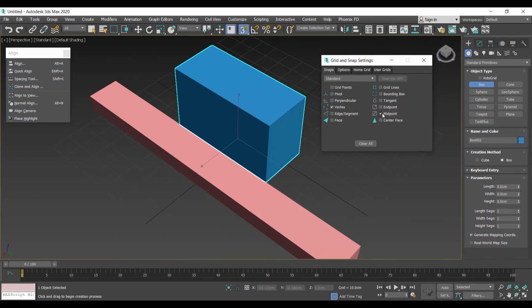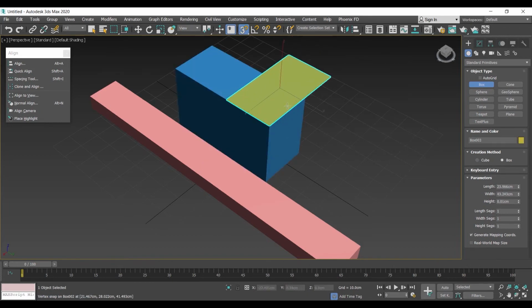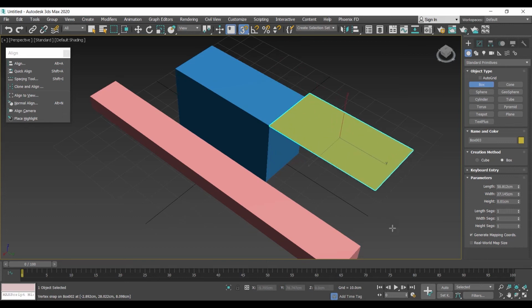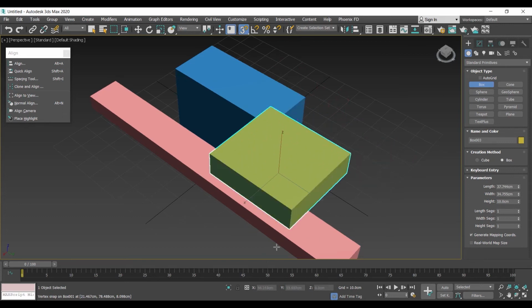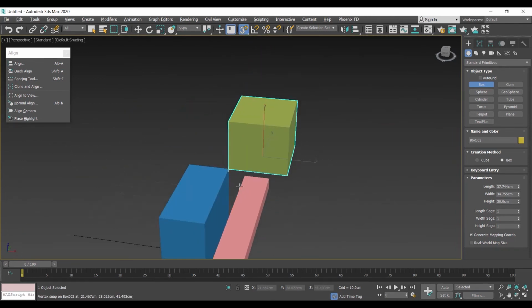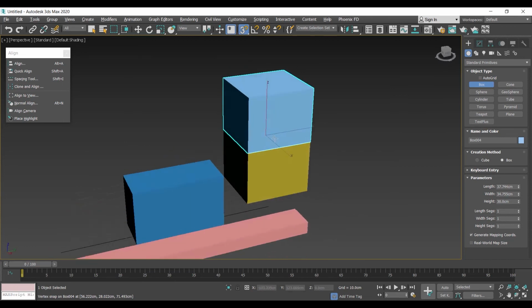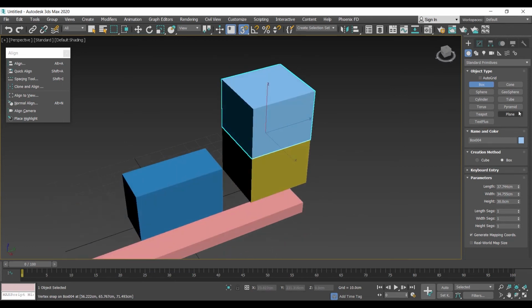In my case, I'm just going to turn on vertex for now. I'm just going to draw a box from here exactly. So you can see I snapped it in here, and I want it to be, for example, this. So it's snapped from here and just create. So I can create another box over it, for example, or maybe draw something else, for example, a pyramid.